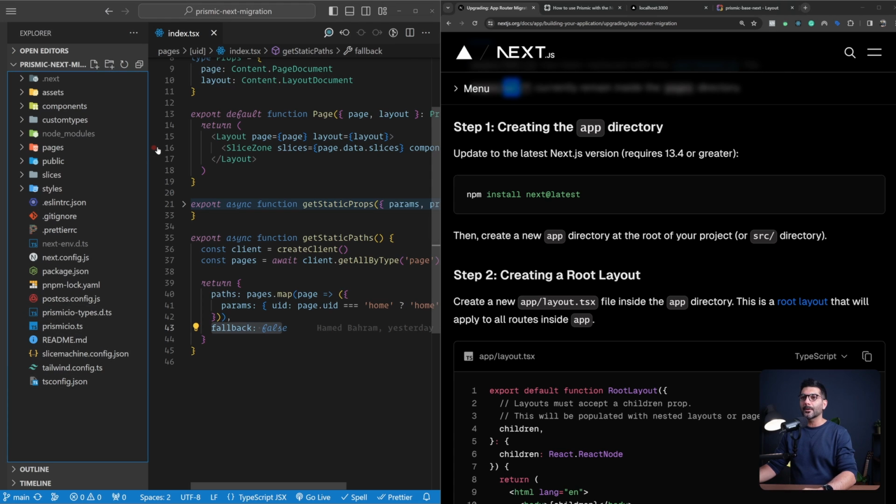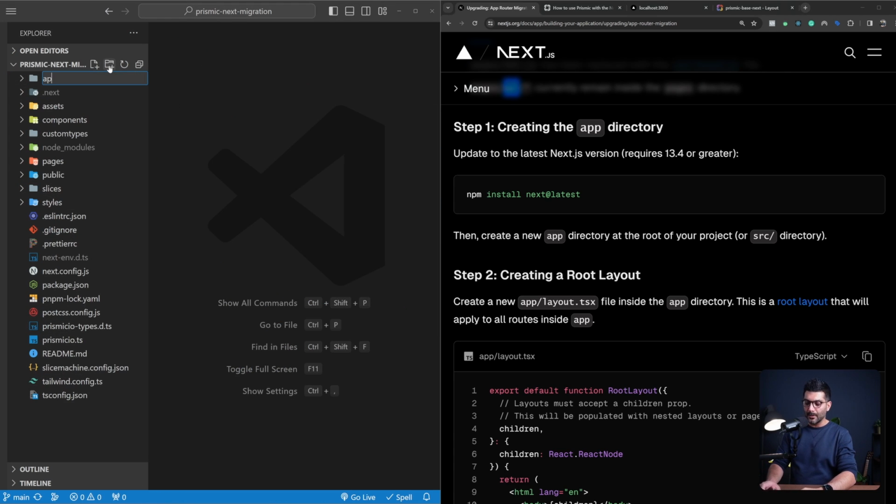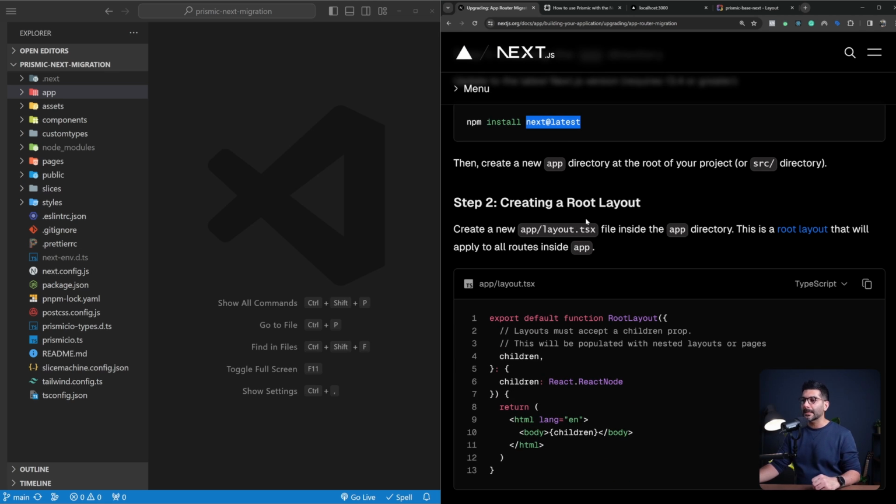Now, step one is creating the app directory. So inside of our project, let me close this off, and we're going to create a new folder called app. This is where we're going to host our new app router. Now, we have already upgraded our Next.js version, so we can go to the second step.